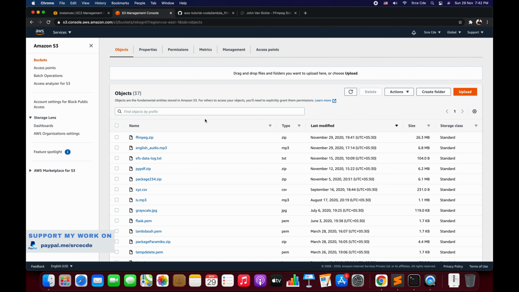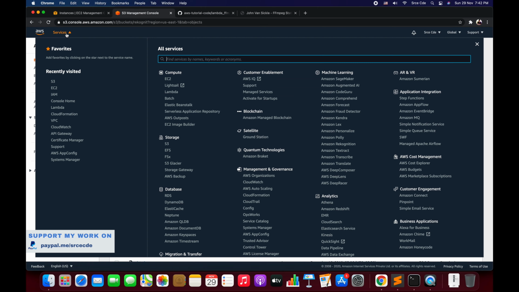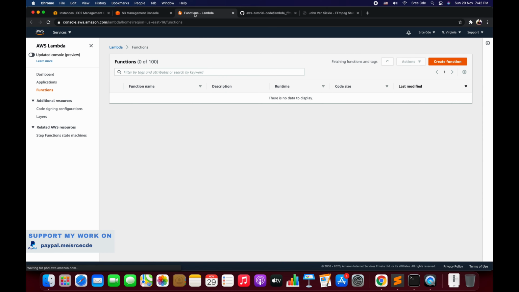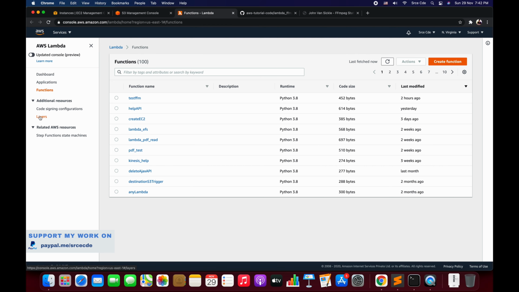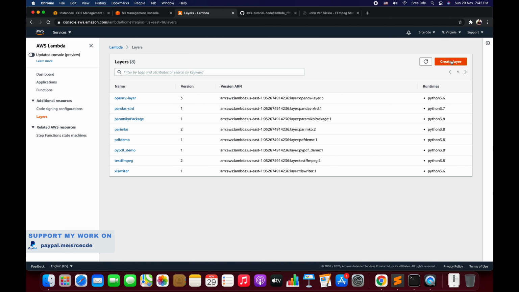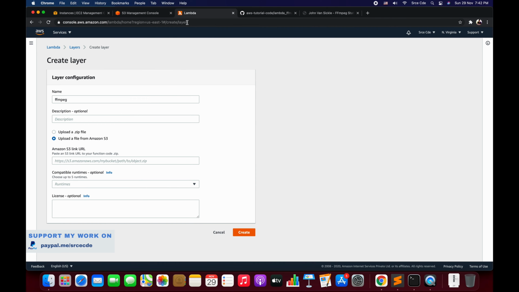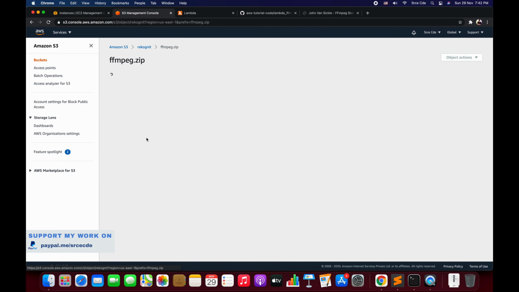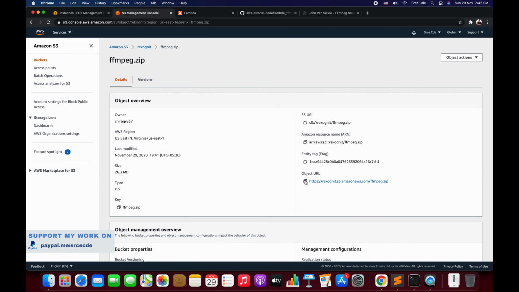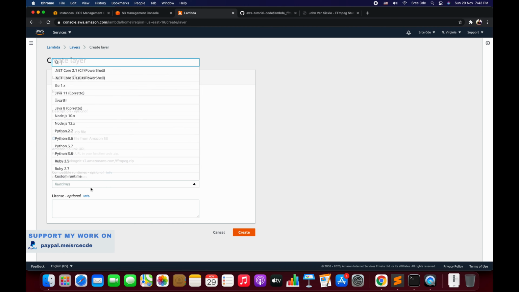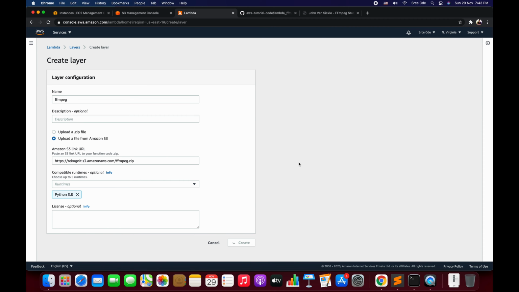Now the next step is to create the lambda layer, right? So click on services, navigate to the lambda management console. And once you are there, click on layers under additional resources and say create layer. Give the layer name. I will say ffmpeg. I will say upload a file from Amazon S3. Now navigate to the S3 management console, click on this file and copy this object URL. So copy this, go back to lambda layer, paste it over here, select the compatible runtime. I will say Python 3.8, say create.